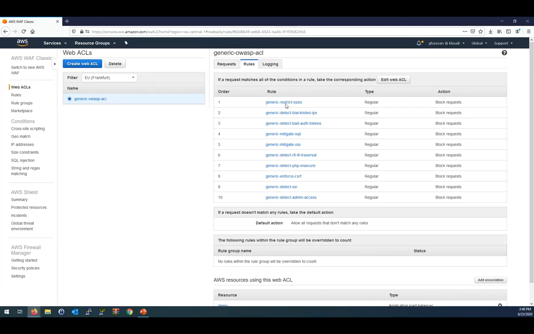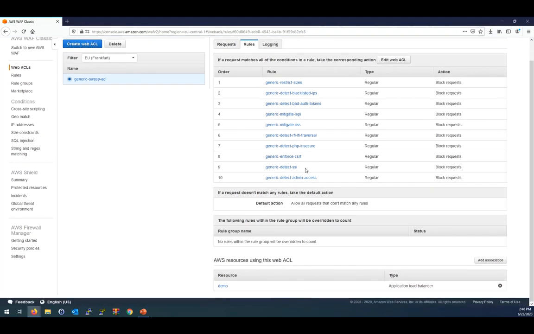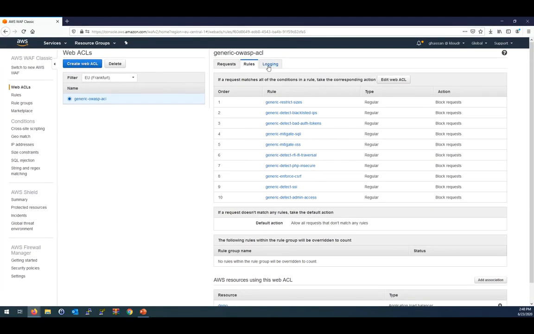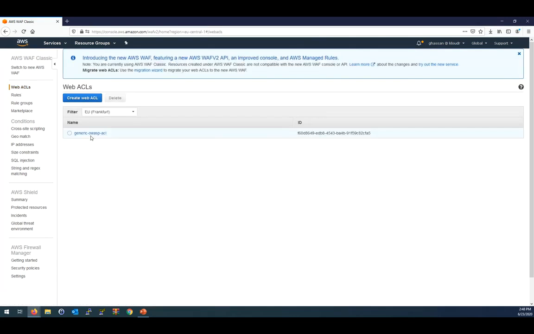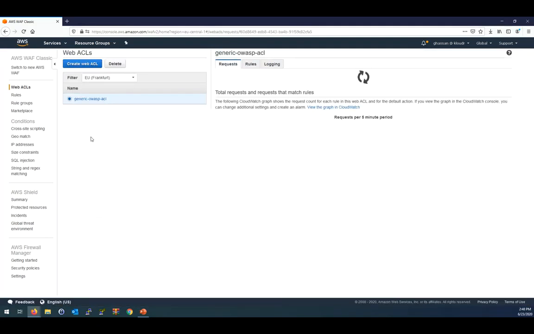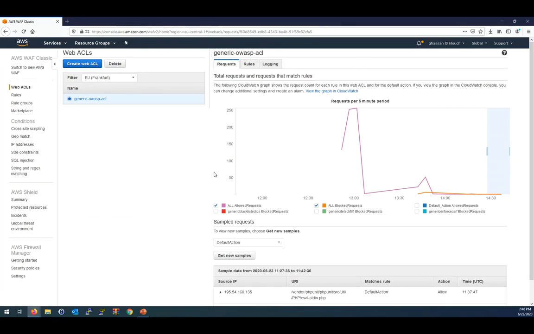So it has generic restrict sizes. If you need to restrict sizes for your application, it can detect blacklisted IPs, bad authentication tokens. This is related for the SQL injection, and it mitigates the XSS, and so on. So what I'm going to show you, first of all, the dashboard. Okay, here you can see the blocked requests. It has a summary of all blocked requests and allowed. You can also check them from here.